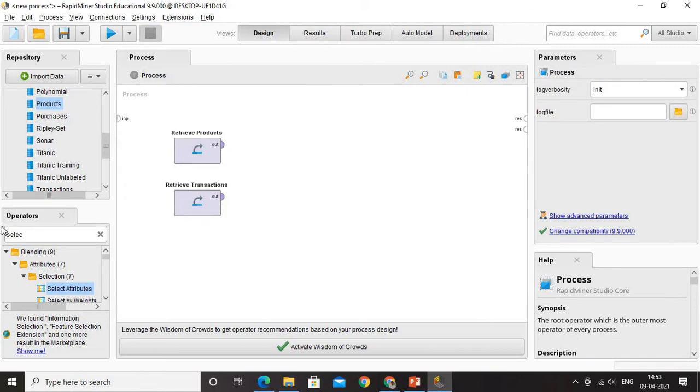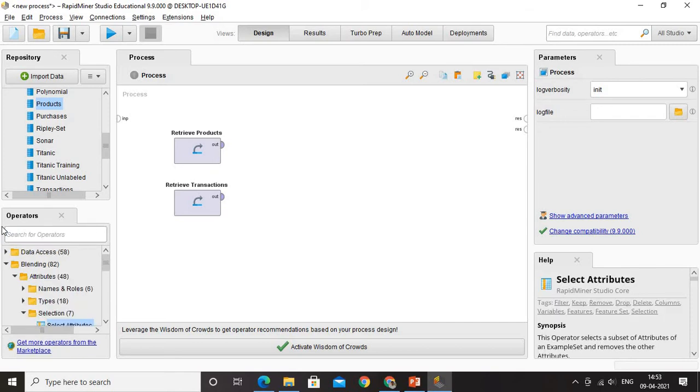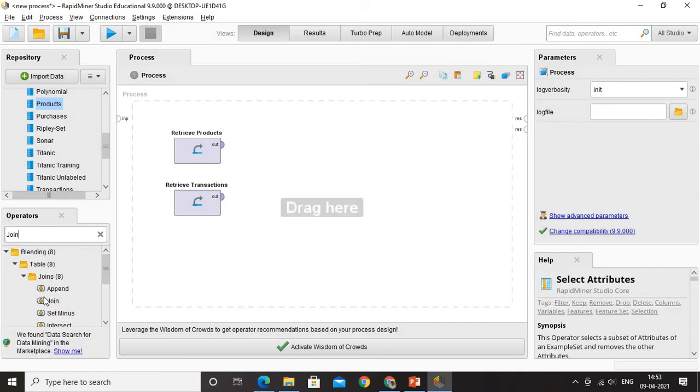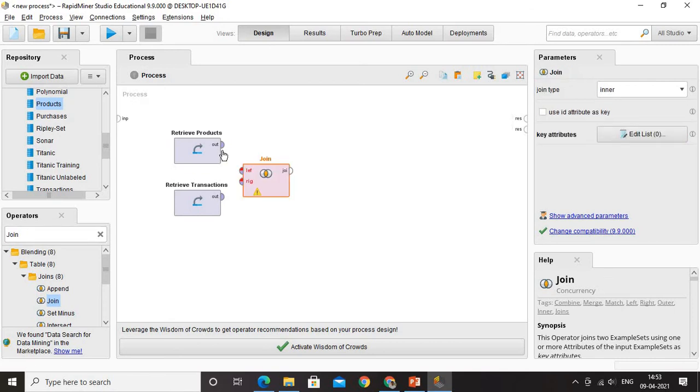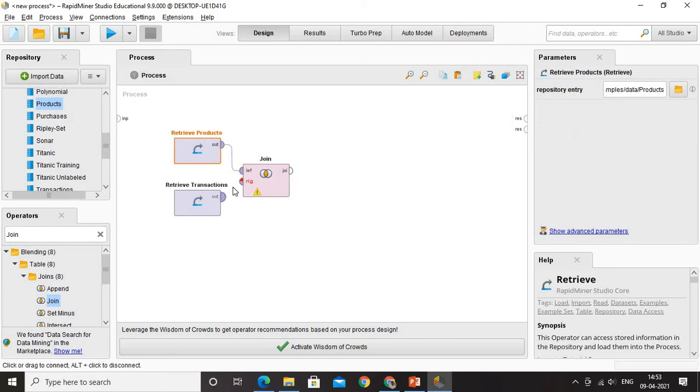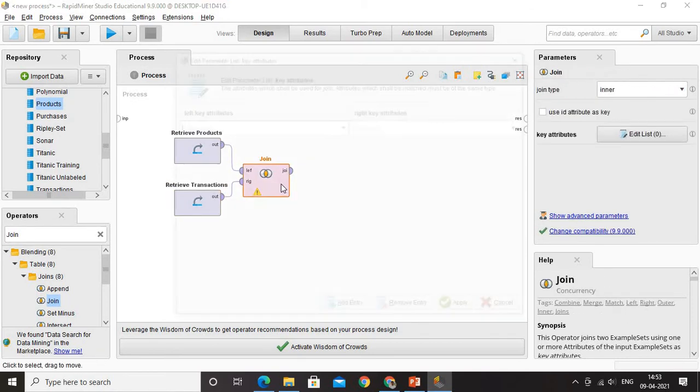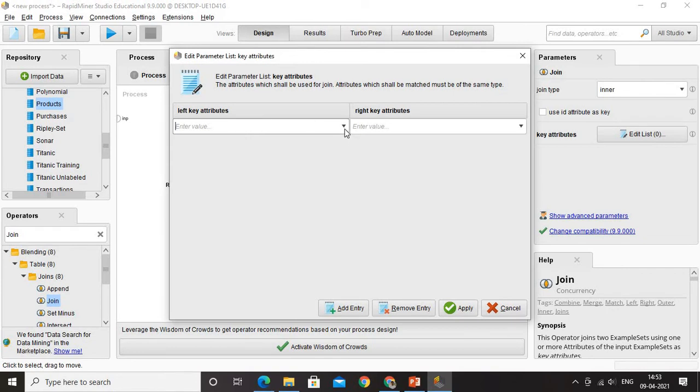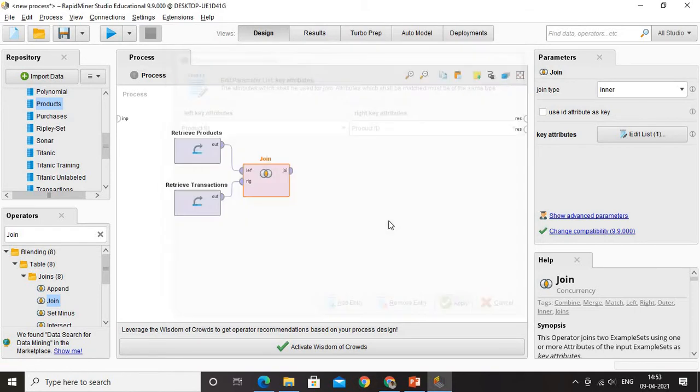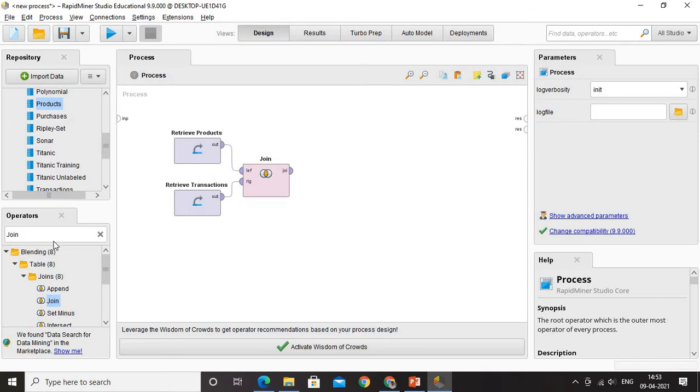Now I need to connect these two. For that, what did we use last time? I need to use Join. So Join is to be picked, and without connecting, things won't work. So I connect it and double click it. Now select the left key attribute that you want. The left key attribute that I want is product ID, and it has to be matched with the right key attribute. So I select the same. Once it is done, I apply, and 50% of my work is over.